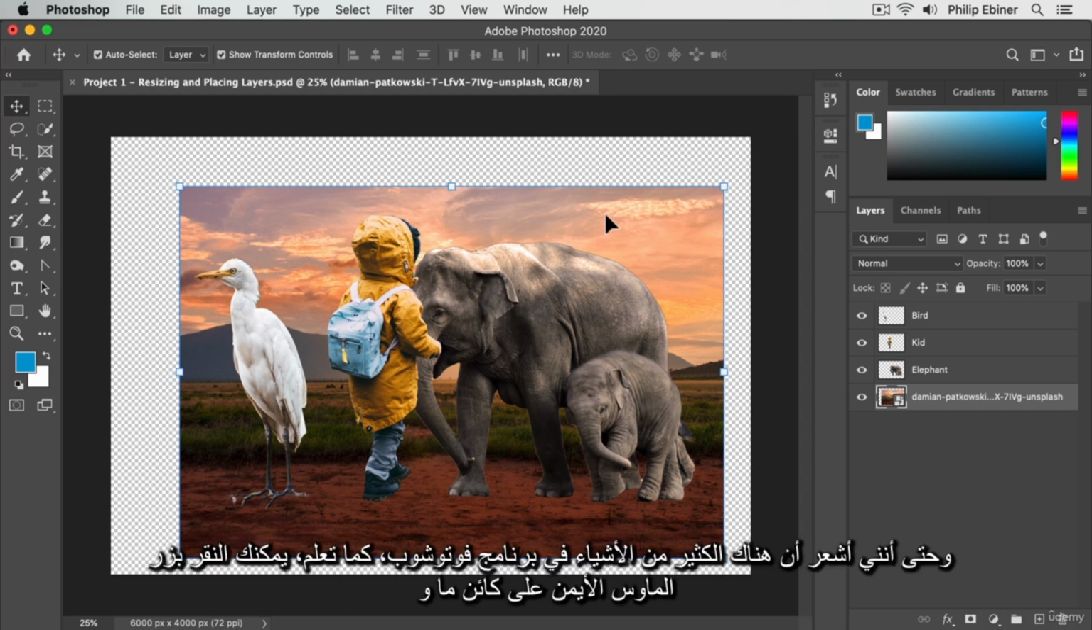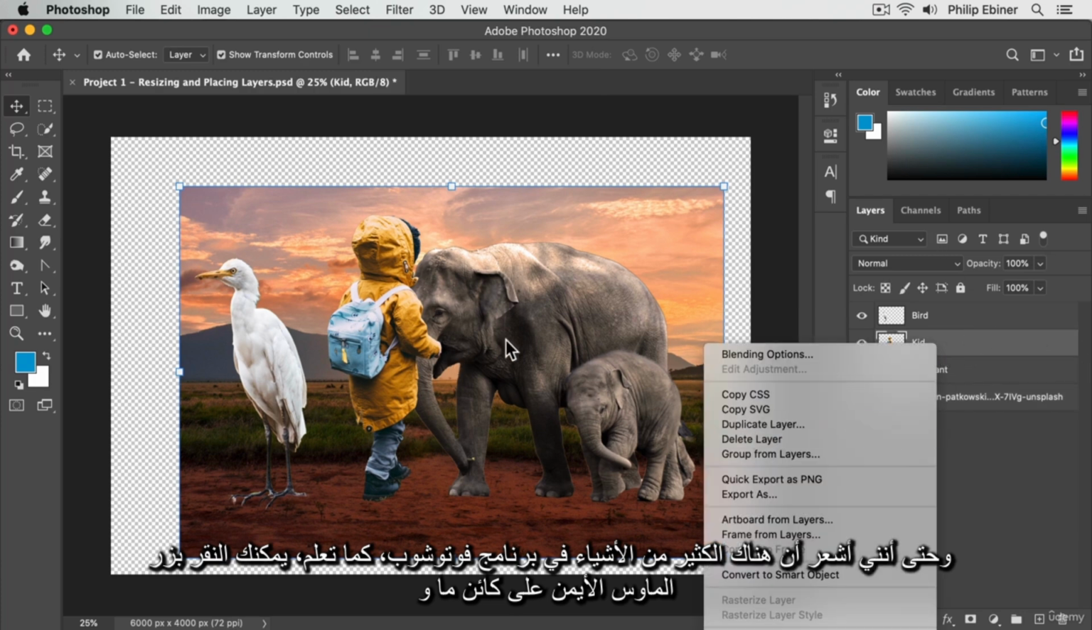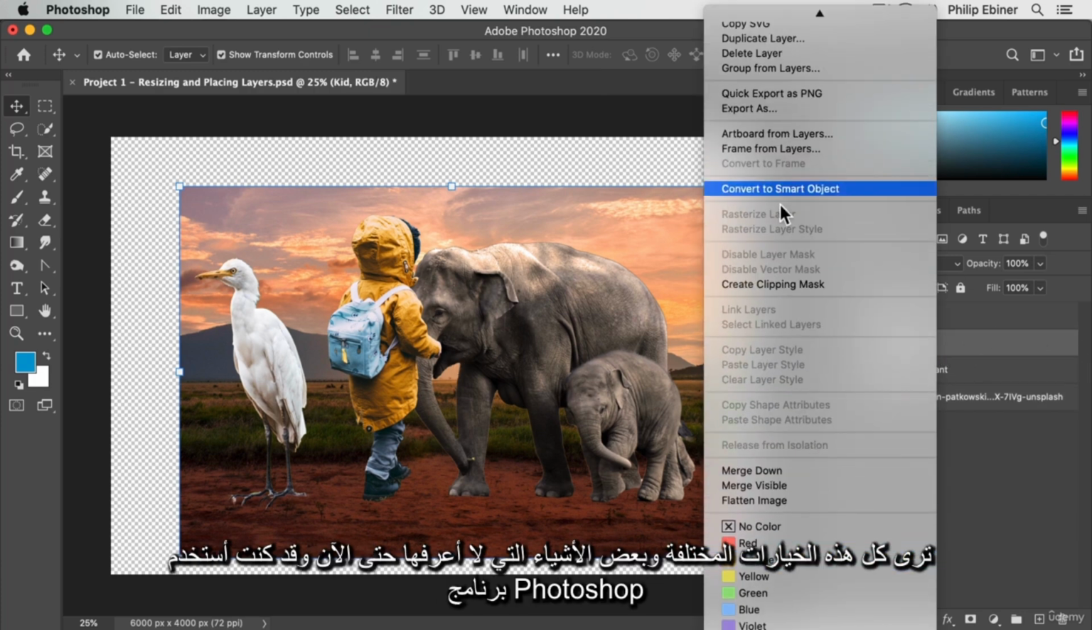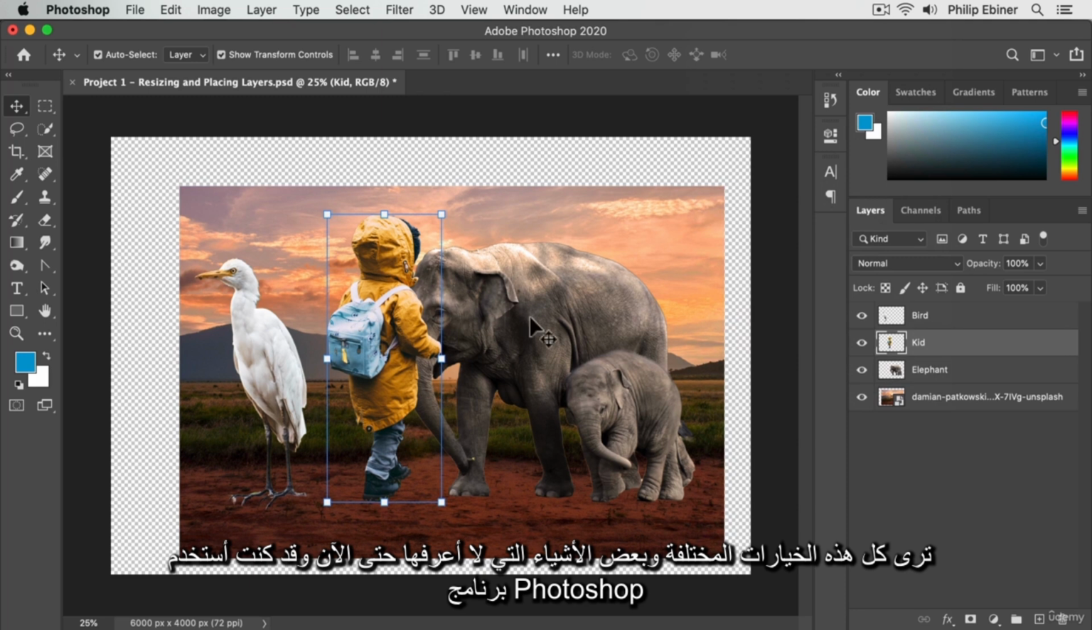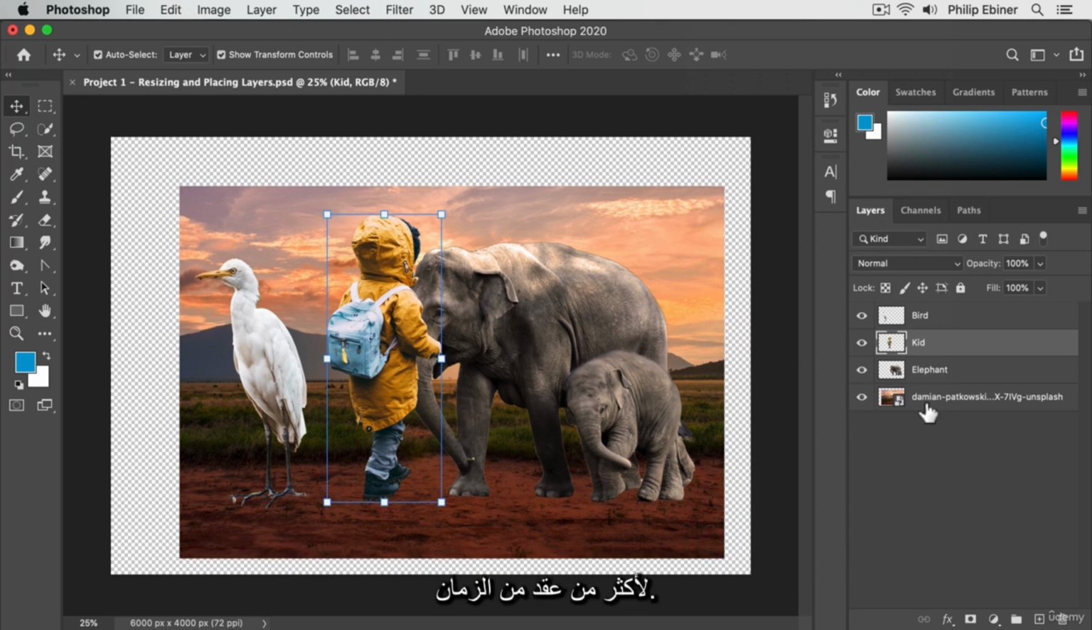And even I feel like there's so many things in Photoshop, and you right click an object and you see all these different options, and some things I still don't even know, and I've been using Photoshop for over a decade. So don't get daunted, keep with it, and we'll just keep going.